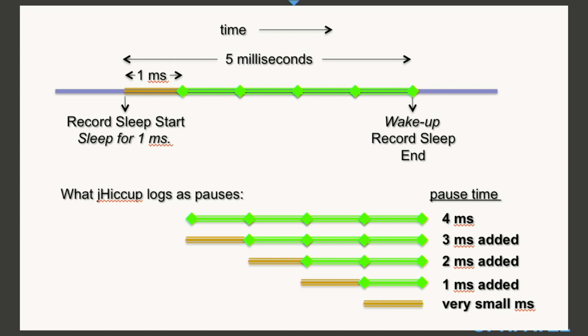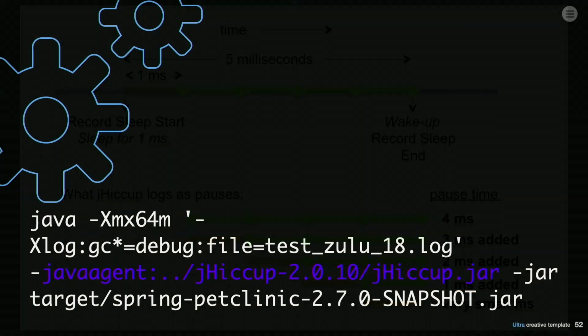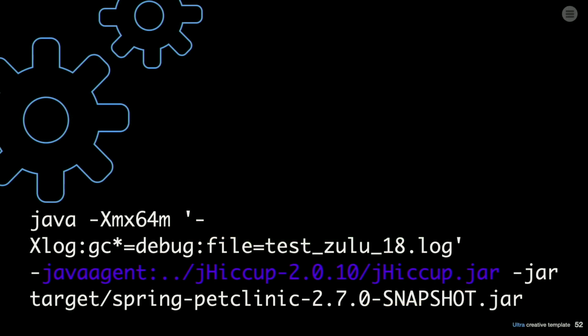Anyways, here's another similar chart. 1 millisecond sleep time. We record how long it was since the last time we woke up, and that helps us to know at what point in time on a wall clock there was some kind of pause in the VM. And then you can correlate that to something in the log file or a garbage collection or whatever. Okay? So the way that you use JHiccup is it is a Java agent. So we're actually going to run this in a minute. You add a Java agent and you set it to the JHiccup jar file, and then it will go and put all the information into a log file.